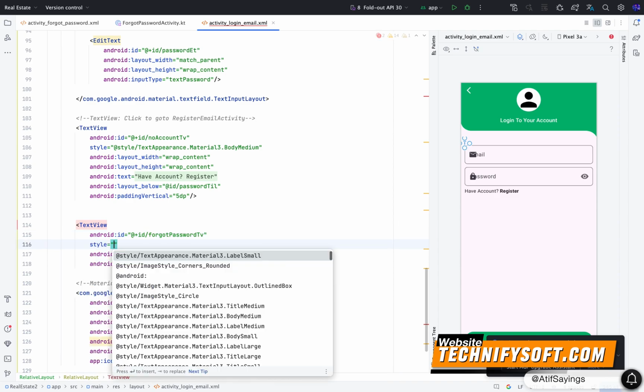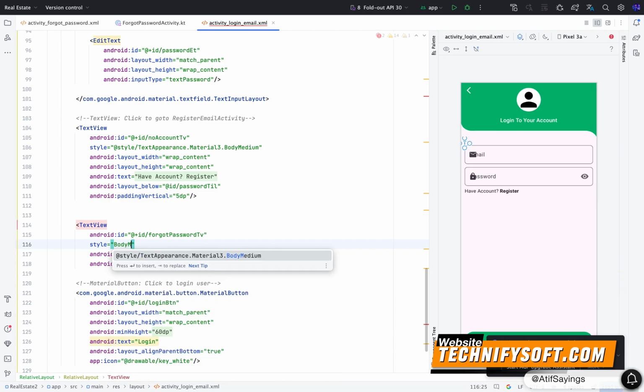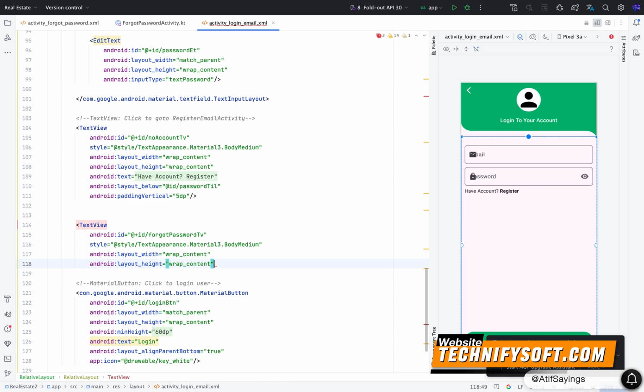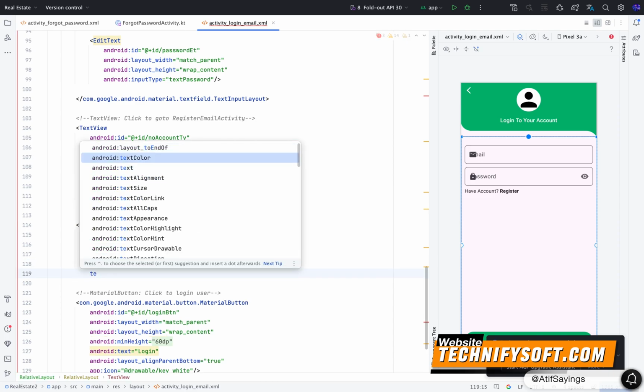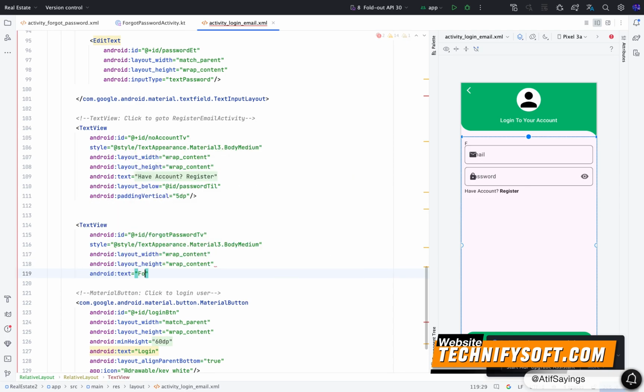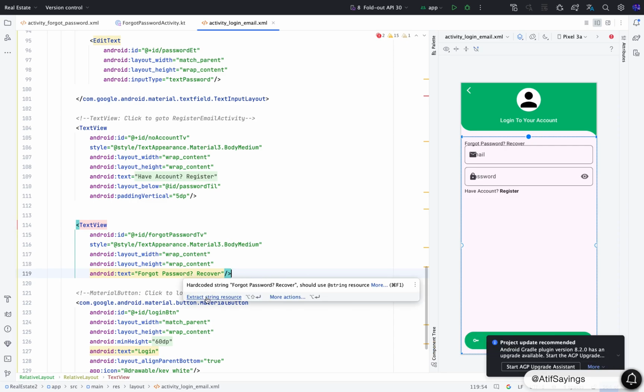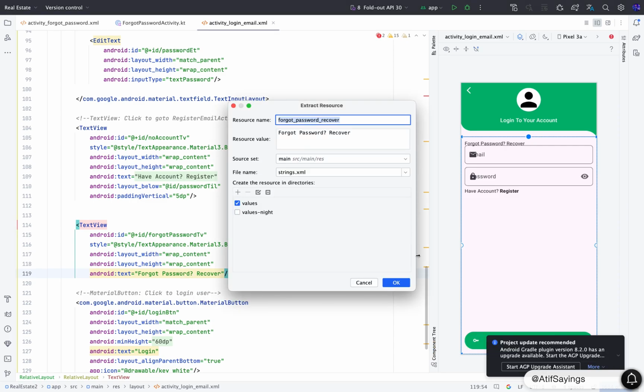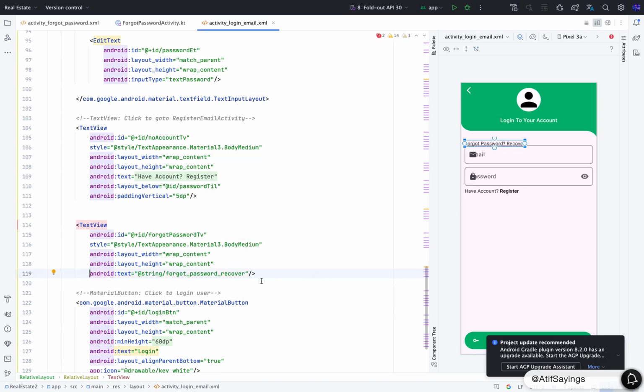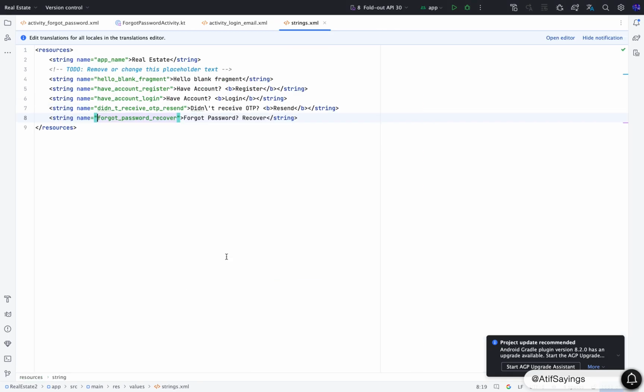Now we will apply a style to this text view using style property. Style is bodyMedium, that is part of Material 3 theme. After that, we will set the text to this text view, that is Forgot password? Recover. To make the word recover bold, we need to move this text to strings.xml file. Hover over the text and click extract string resource. Click OK. Now open the strings.xml file.